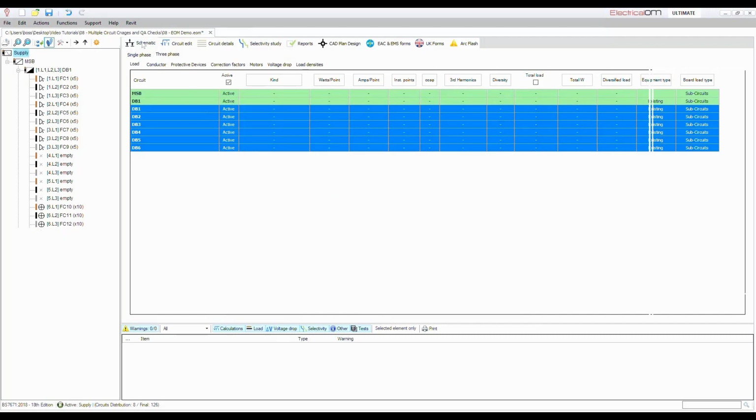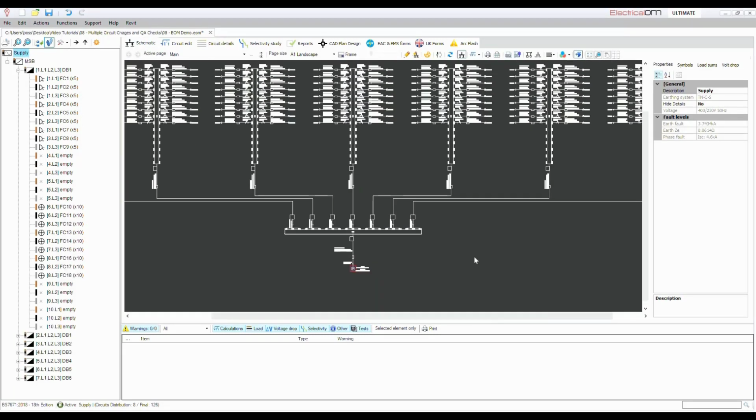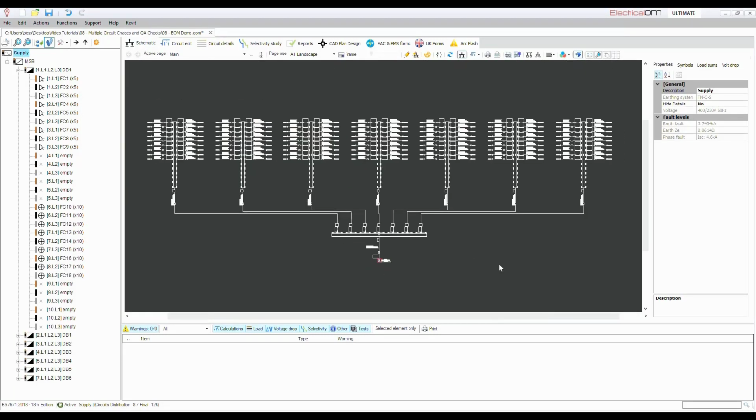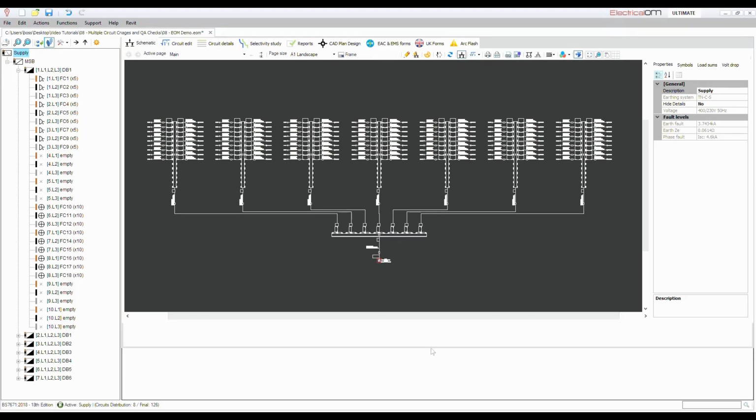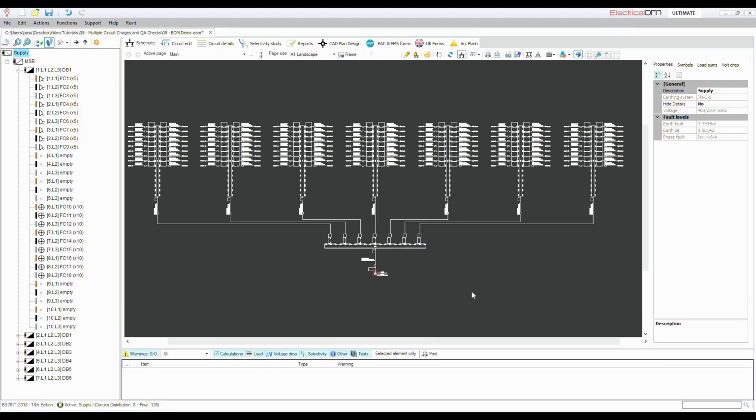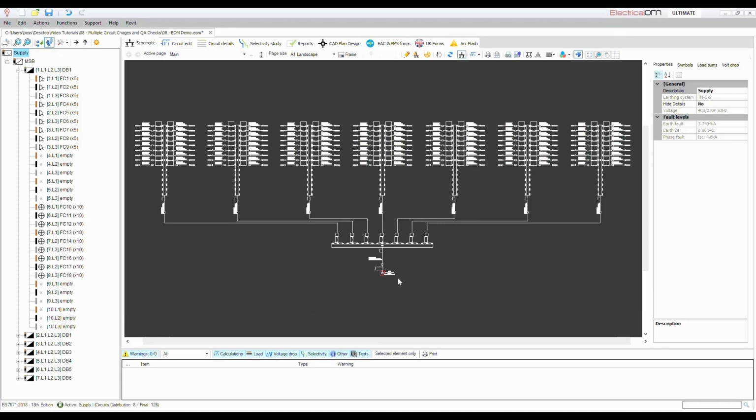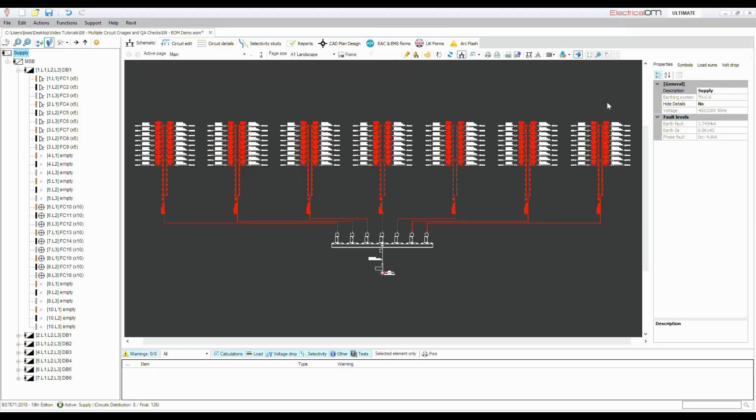Let's return back to the schematic area. To highlight the distribution boards with an equipment type applied on them, we can enable from the top toolbar the coloring method of our circuits based on their equipment type. And as you can see, all these distribution boards have the same equipment type specified.